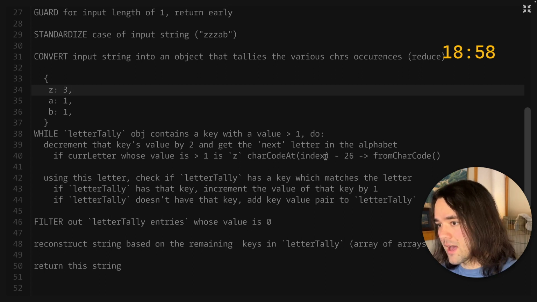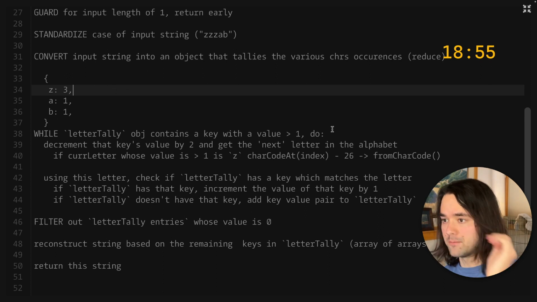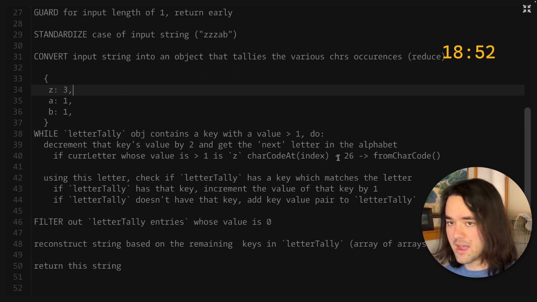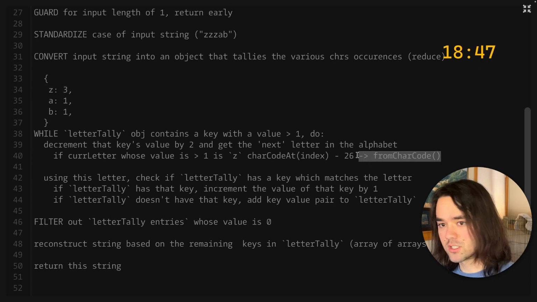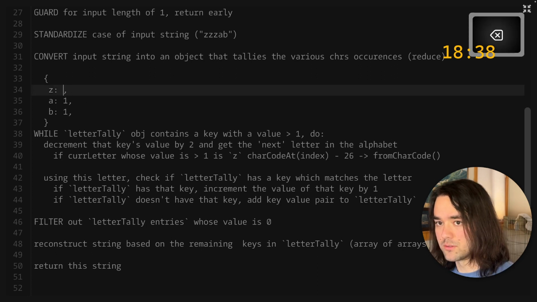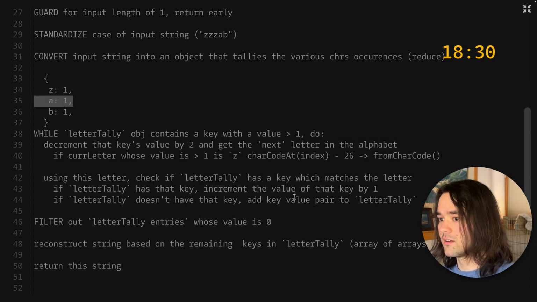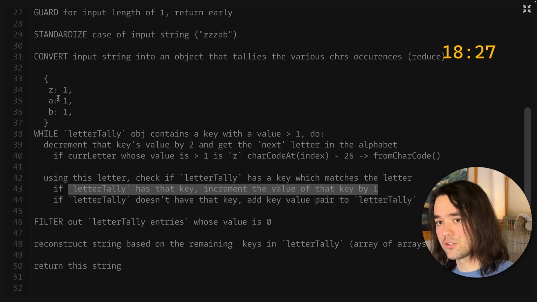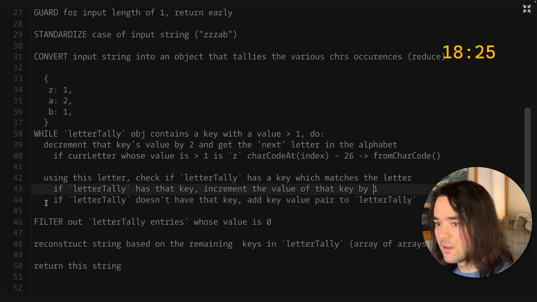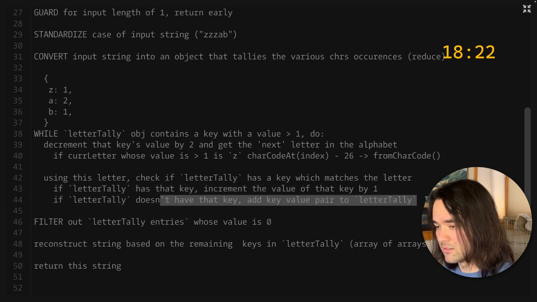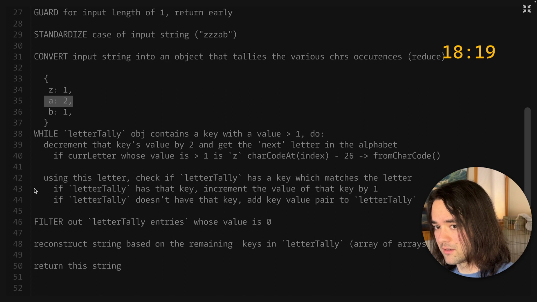Call character code at index 0 on Z, and that's going to produce the ASCII for Z, and then we're going to essentially get the next letter. Using that letter, once we've also decremented the key's value, so now Z would be 1, we would then check to see if letter tally has that key, and it does. So then we just want to increment the value by 1. And if letter tally doesn't have that key, which is not the case because it did have an A already initially.